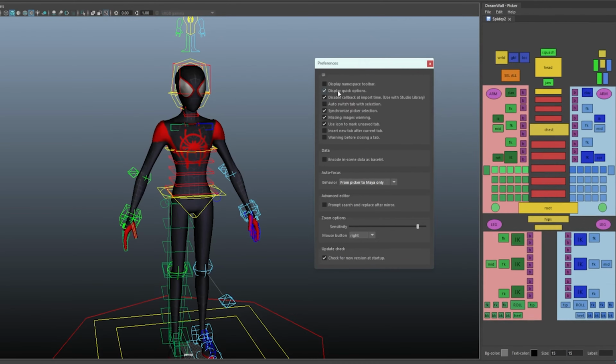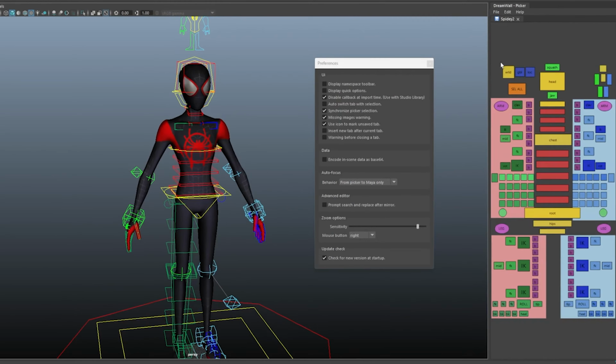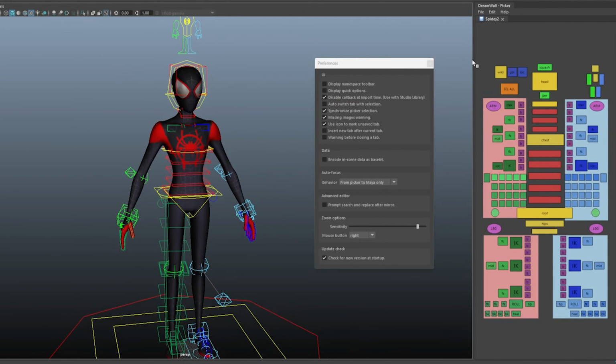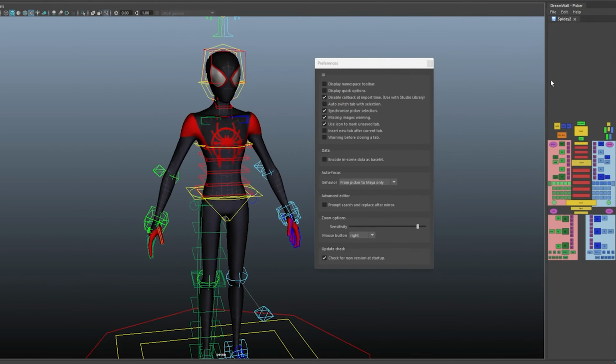You can come in and display the quick options, which I find is handy to turn off, because then you can freely scale this to make it as small as you wish, which for some pickers might be very small and very out of the way. It's kind of handy to just have, maybe you've made a really thin one. You don't want it taking up half of your screen.